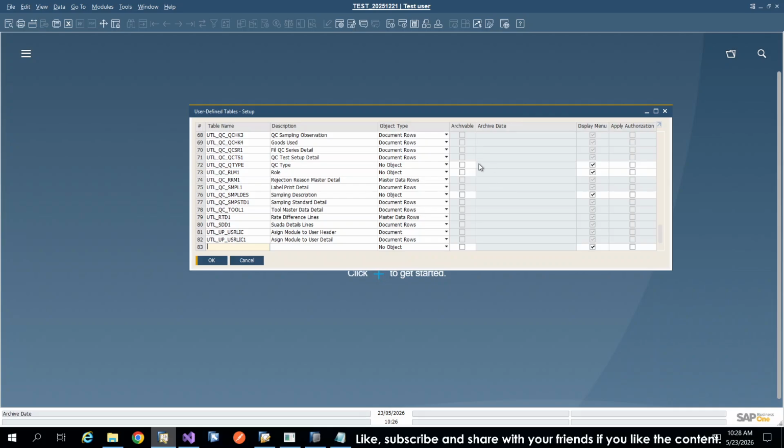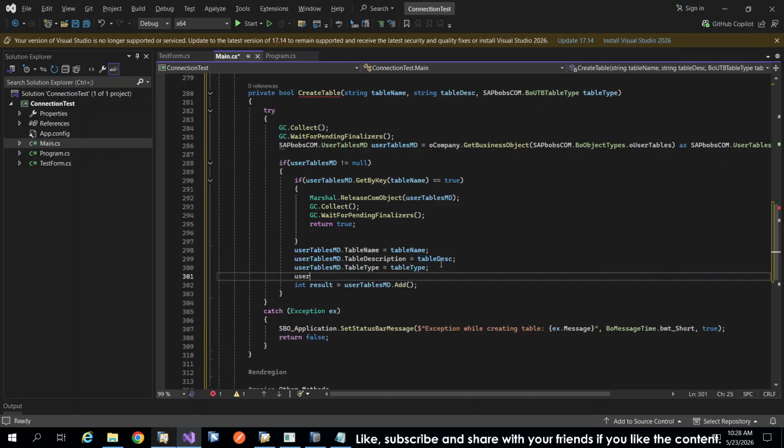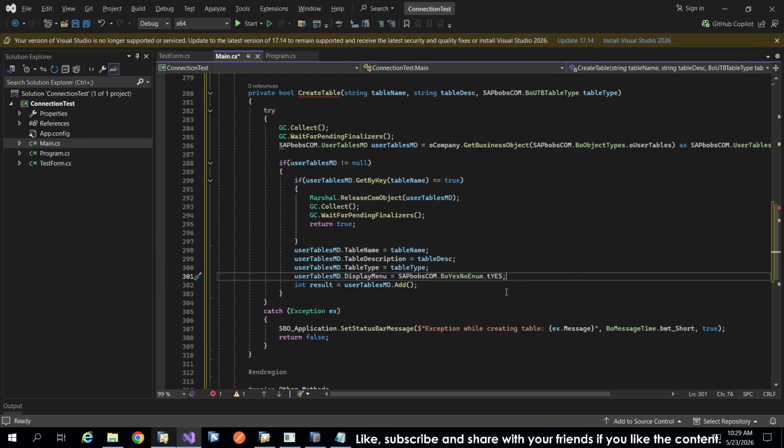Okay, now you can also provide all these details, display menu as well, if it's available here or not. Let's check. Yes, it's available here. So in this way you can also provide these values. Other things you can also provide are display menu, apply authorization, archive date, archivable. For now I'm leaving it as a default.